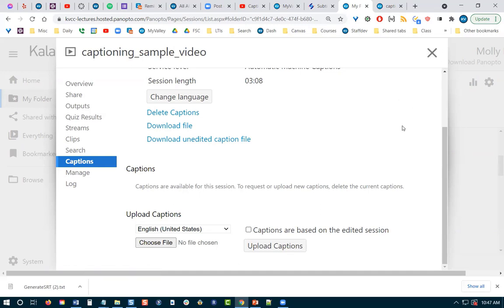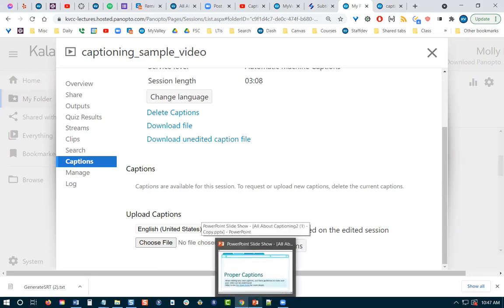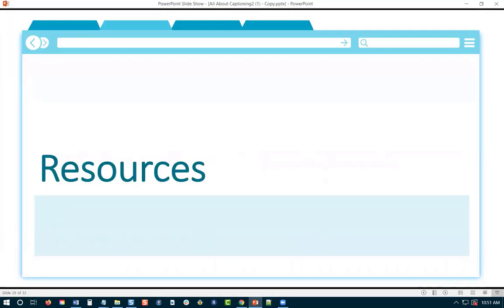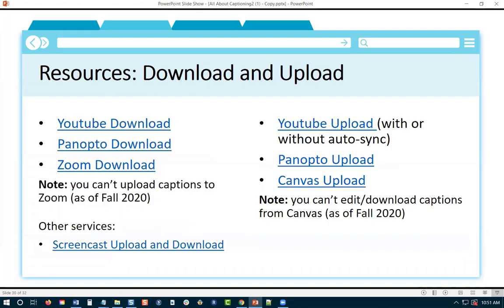So that is captioning in Panopto. And if you embed this video in Canvas, or if you copy this video from Canvas course to Canvas course, your captions will follow you. I really like Panopto and I recommend using it. We have separate workshops on how to get started with Panopto if you're interested in doing that. And that's that. I have some resources here for you.